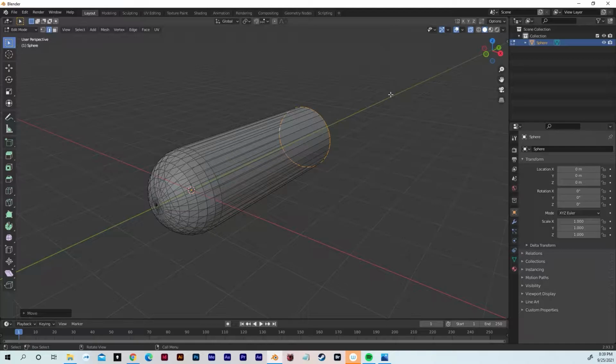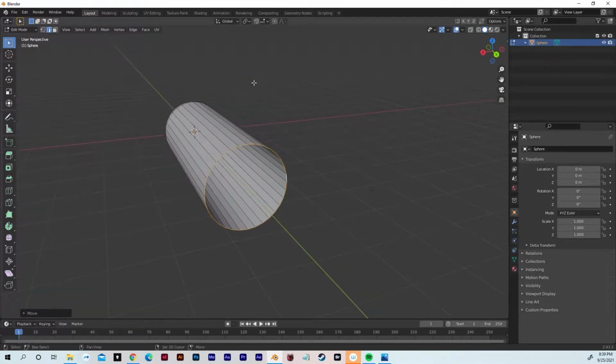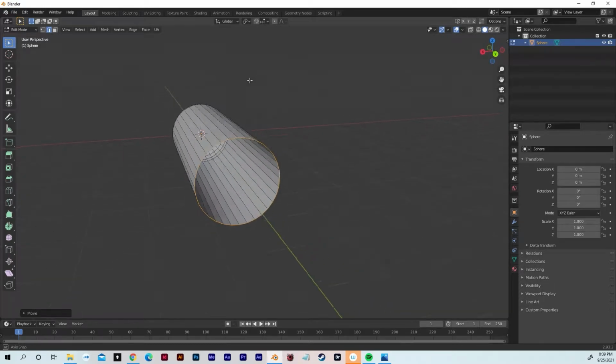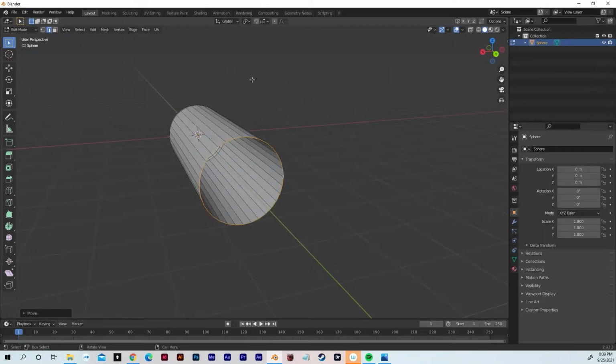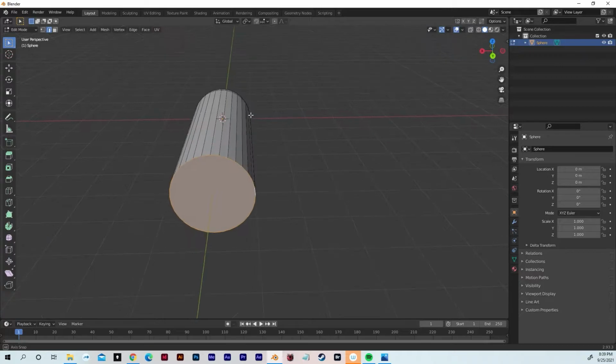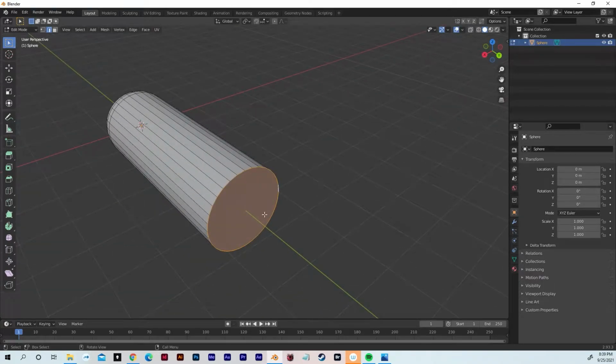Okay, so Alt Z, get out of X-ray mode. And so now what we have is what looks kind of like a bullet. Gonna hit F. Okay, fill that in. Fills in all those edges with those edges still selected.